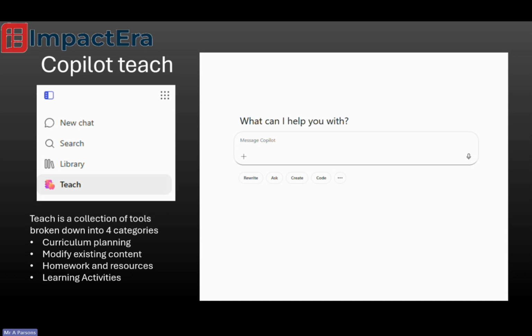And the Teach module has 4 separate groupings of specific agents or apps, tools, whatever name you want to call them, but they're broken down into curriculum planning, modifying existing content, homework and resources, and then learning activities. And they are constantly adding to these. So this is really useful. With that video playing there, you can see a really quick screen grab of what they look like. And what I'm going to do now is change my screen.